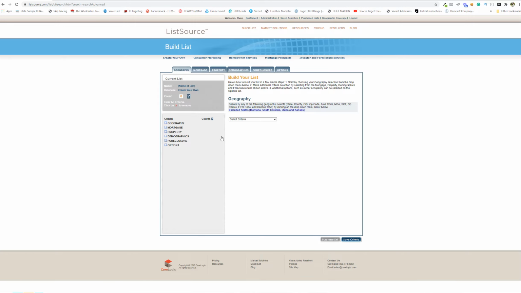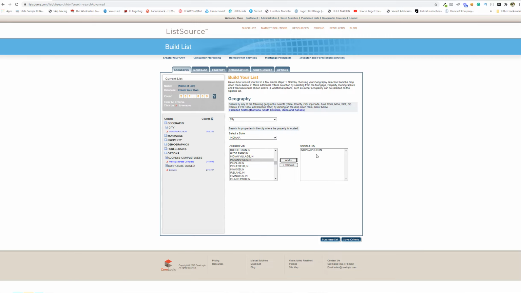And for the sake of this demo, I'm going to do Indianapolis, Indiana, because that's, well, where most of my real estate's at. So we're going to click Select Criteria. We're going to go City, and then we've got to pick our state from the drop down here. And then it will pull up all of the different cities in the market. And looking for Indianapolis. Perfect. So we're going to click on it, and then we're going to click Add. We'll add it to there. You can see it updates the count here of there's 271,000 properties in Indianapolis.